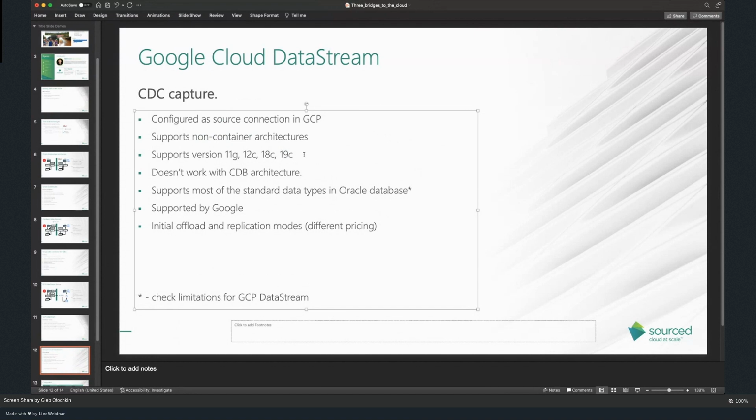It's supported by Google, and it has initial offload and replication modes. When you start your replication, it drives the initial offload of your data. For example, you have a 500 gigabyte table. It will take the table, put it on the destination side, and then replicate all the changes for the table. The price is different for initial load and replication mode. Initial load is much cheaper than replication.